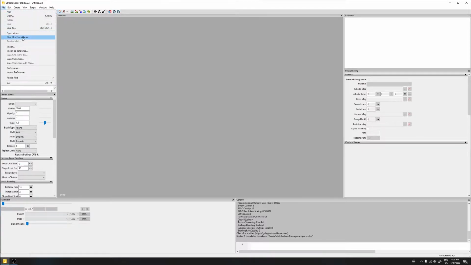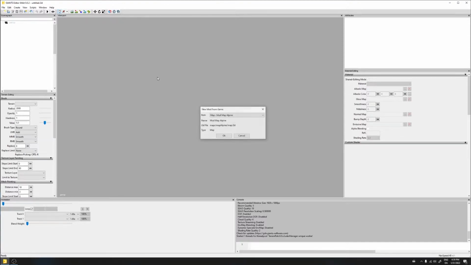So what we're going to do is boot up Giants Editor. I'm using, at the point of making this video, version 9.0.2. So we're going to go into File, New Mod from Game, and then choose map US, as you can see here, and let's call it tutorial US. Press OK. It's going to create a mod from the game files for us.